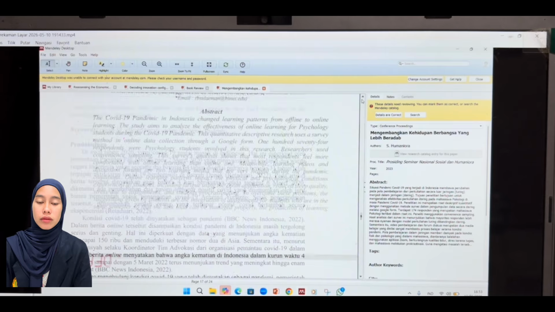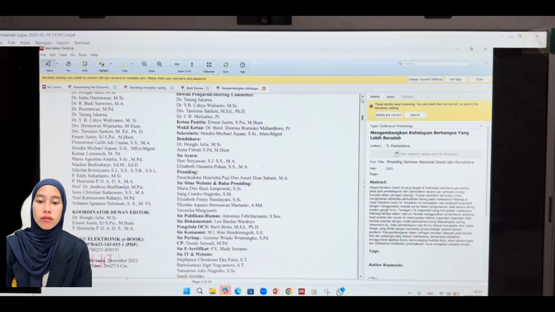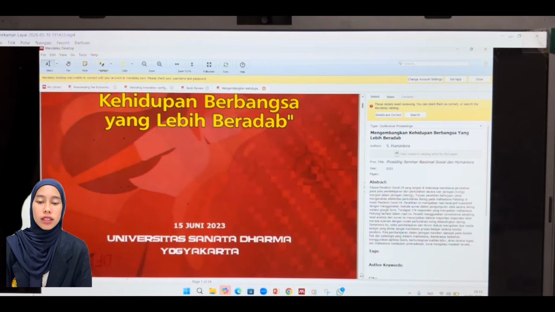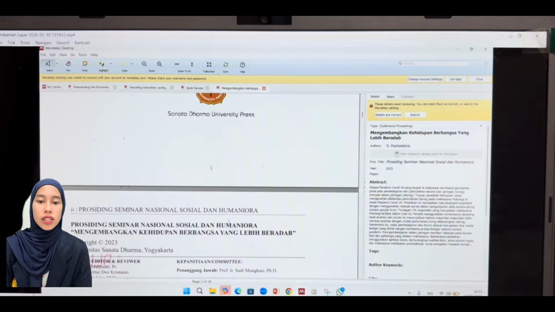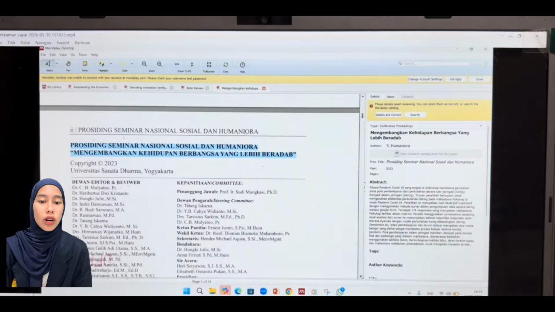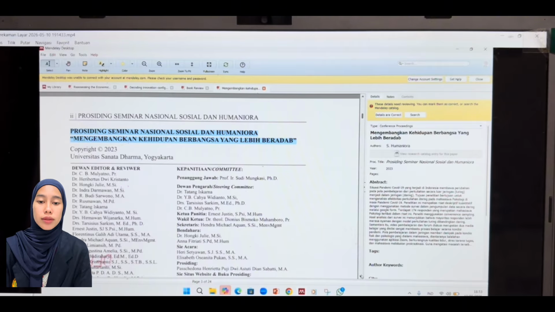Next, we are going to add a thesis. The process remains the same. Click Add New, select the file, and click Open. Let's wait for the import to finish.